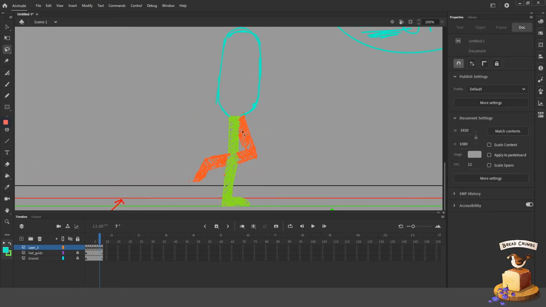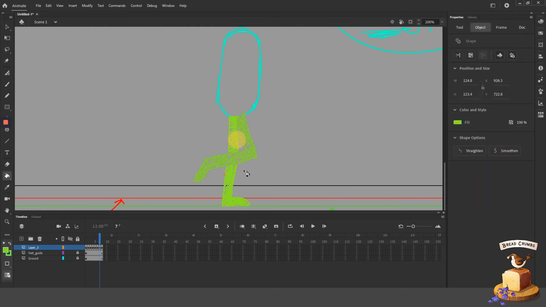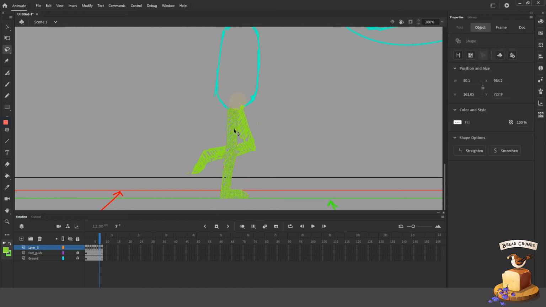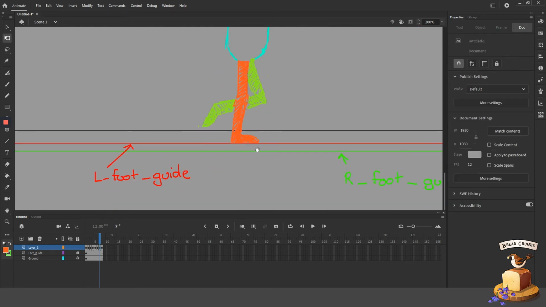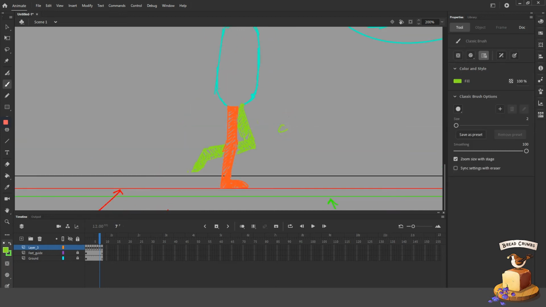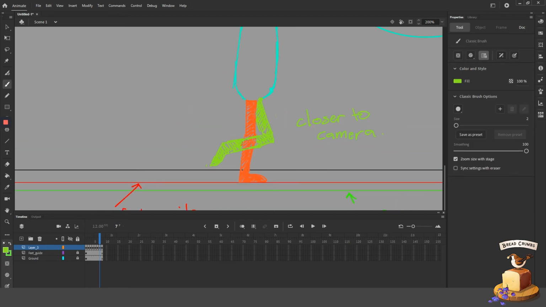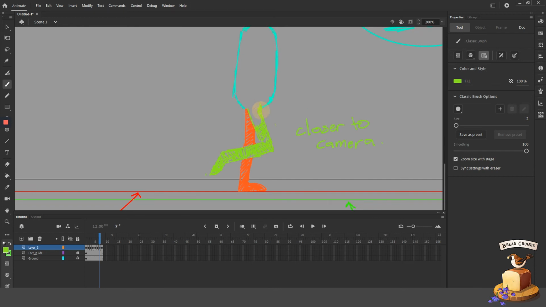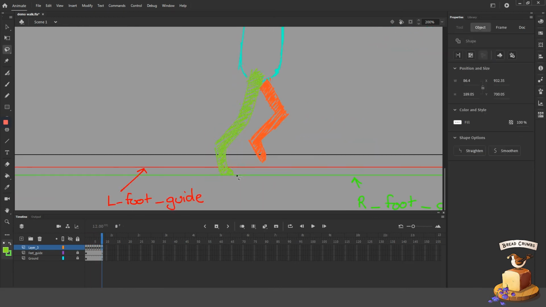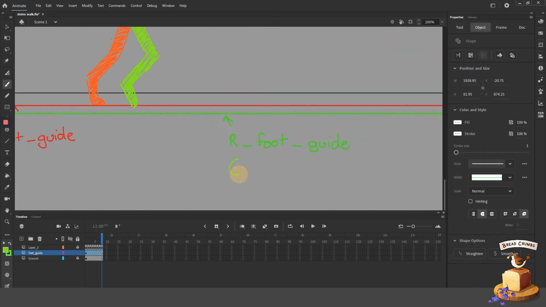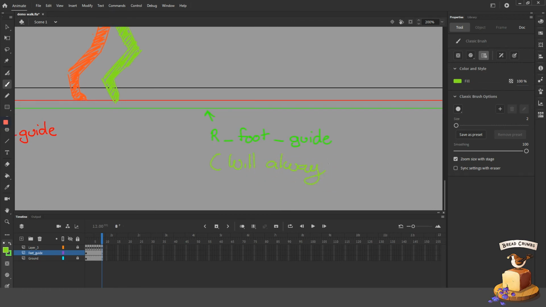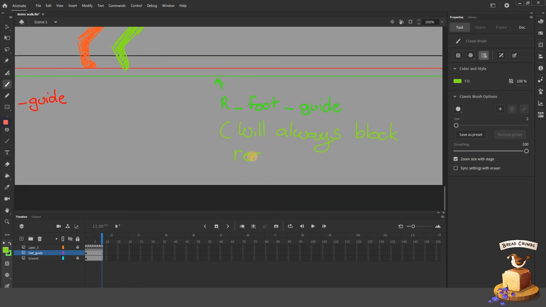At this point in time, let me emphasize how important it is that the foot that is closer to camera will always block the foot that is further away from camera. In this situation, if my character is facing to the right hand side, his right foot is closer to the camera, so the green color leg will always block the red color leg.